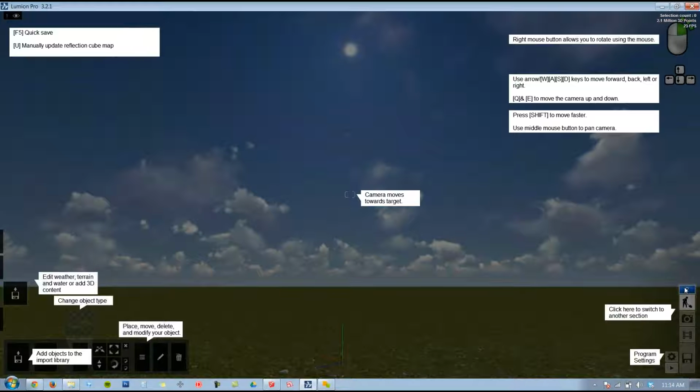So Lumion, you saw how I opened this up. We've already got clouds, we've got sun, we've got terrain. It's really fast. Everything just moves. It's all based on your graphics card.